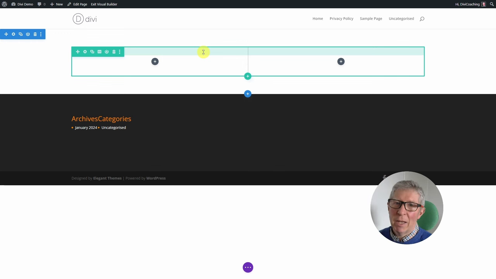Now, it's a bit academic. If you see something different here, it's because someone or you has changed it in the customizer. But we can change it all in Divi anyway. So I just wanted to explain where this default spacing comes from.